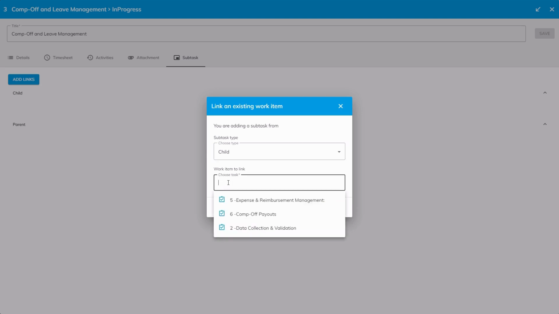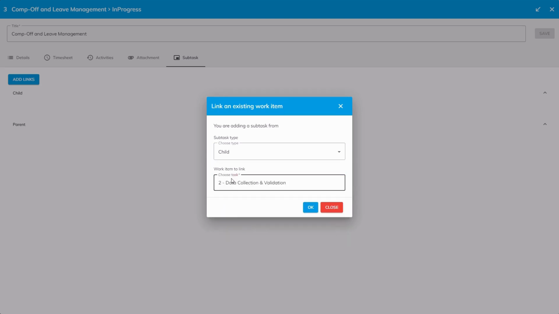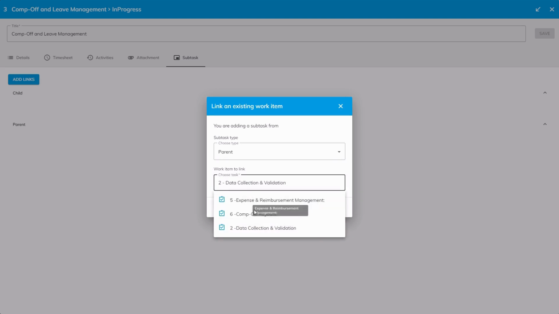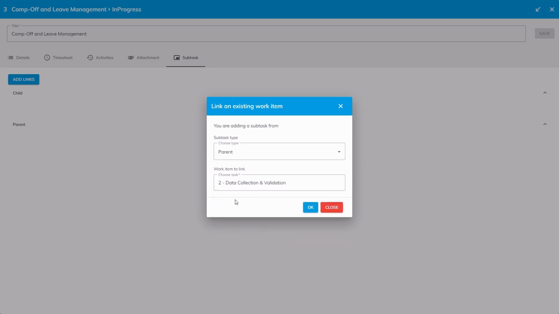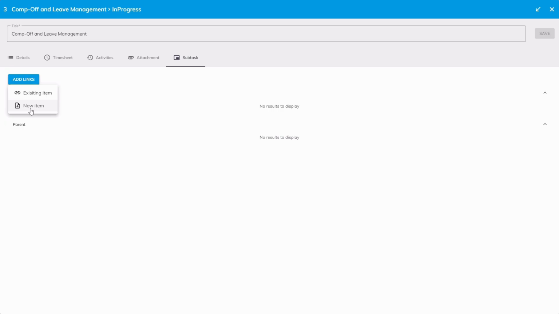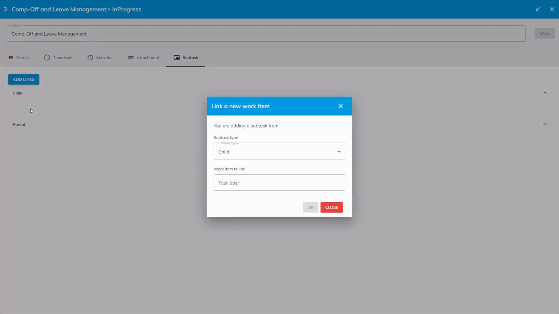For example, if you select Data Collection and Validation as a child of CompOff and Leave Management, CompOff and Leave Management becomes the parent task. Data Collection and Validation is the subtask child. Alternatively, if you select Parent, Data Collection and Validation becomes the parent task. CompOff and Leave Management will be the subtask. If you want to create an entirely new subtask, just click New Item and add a new task as child.